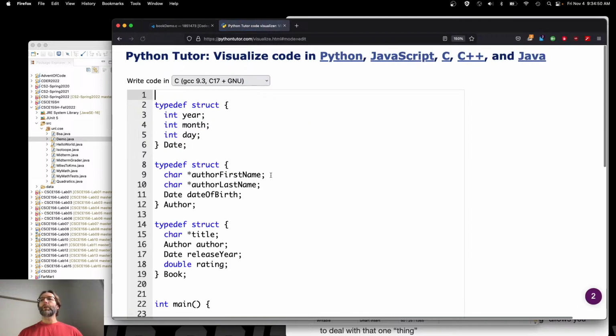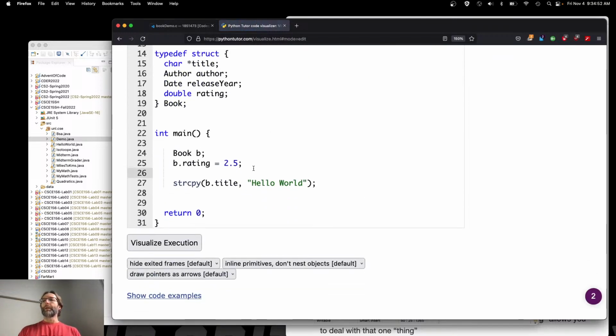So let's edit this code and fix it. If you need space enough for hello world, what do you need to do? Make a call to malloc. b.title is equal to char star malloc size of char times, and what did I say, 12, right? I'll just go ahead and hard code it here to show you what's going on.